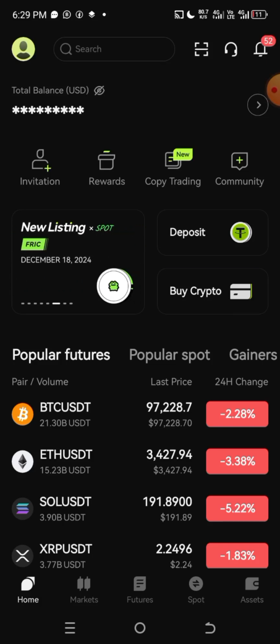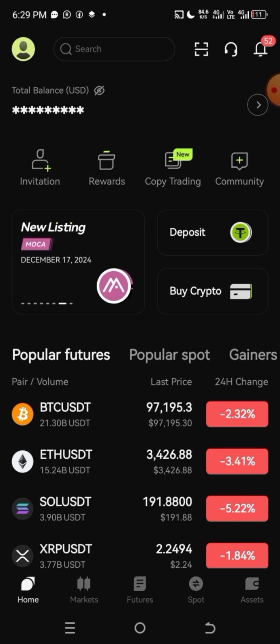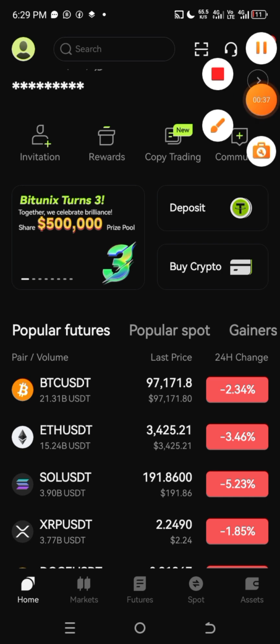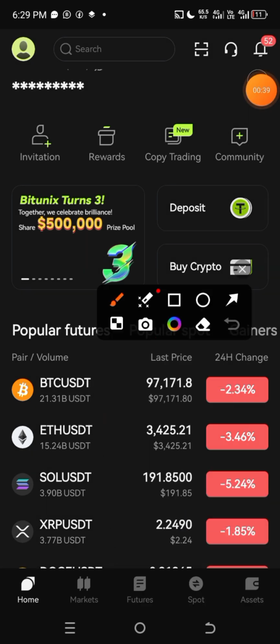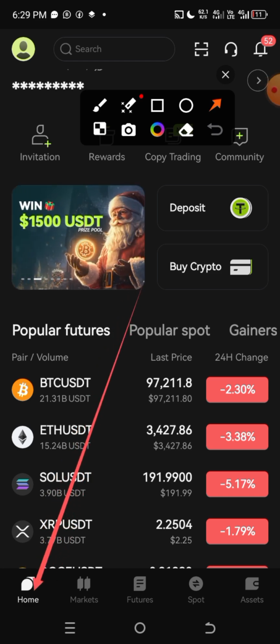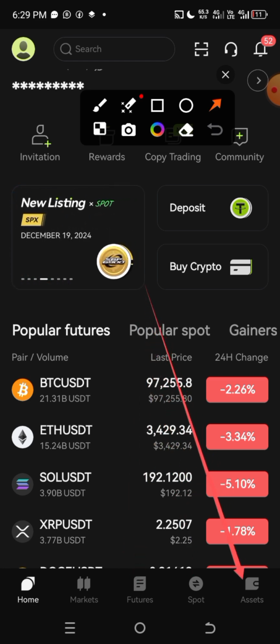Now, I just want to walk you through the entire app, just in case you are new, so that you have a feel of what BitUnix is all about, right? Now, here on the app, this is going to be a very brief tutorial, but very apt and well packaged. Here you can see we have home, markets, futures, sports, and assets.